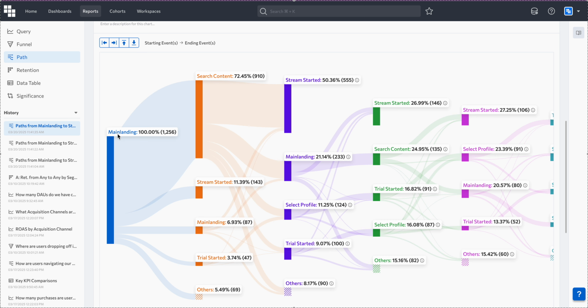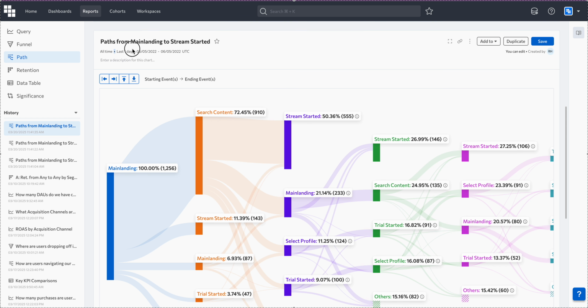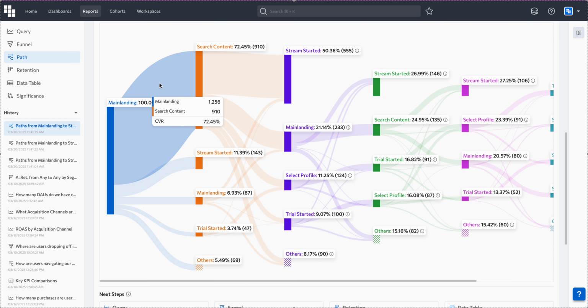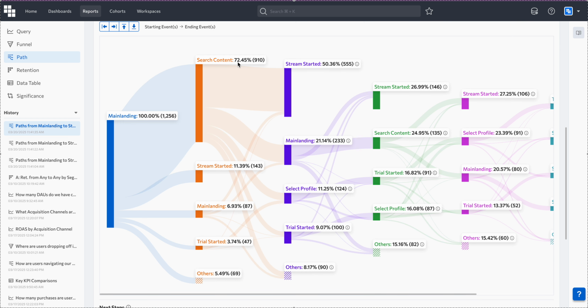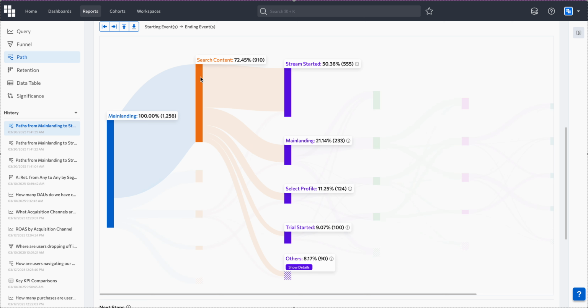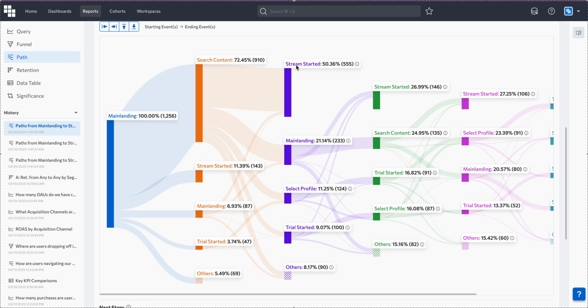So quickly how I would read this is we had 1,256 users perform main landing in the last day, which is my time period here. And of those, about 910 of them, or 72.45%, perform search content as a second event directly after main landing. As I hover over these, you can see that our journeys break out into more discrete, different events, and then carry on until they hit our final ending event, which in this case is stream started. So we can see that 50% of users perform stream started as their third event.